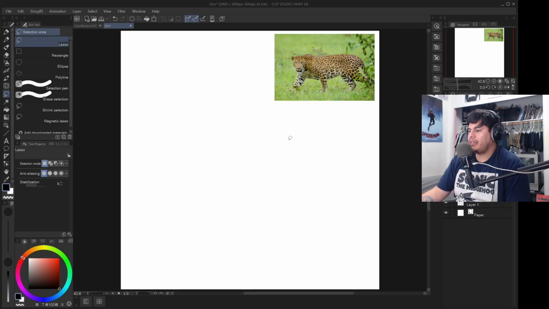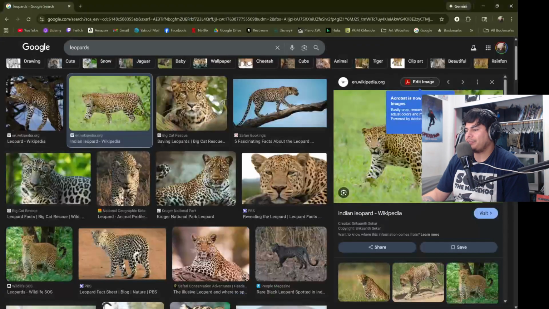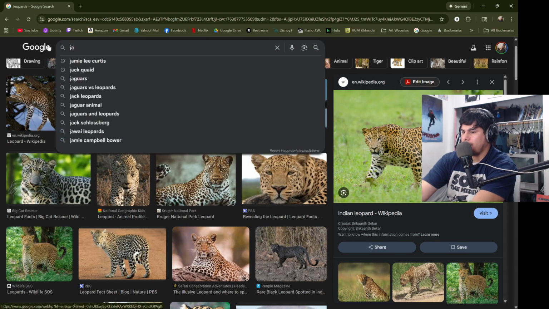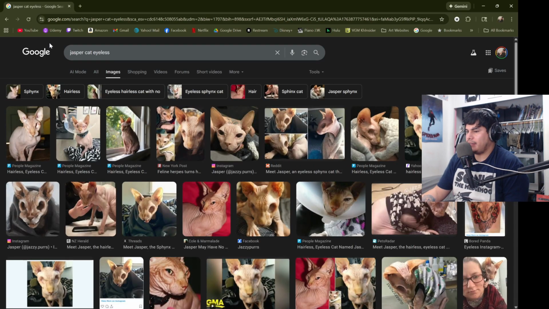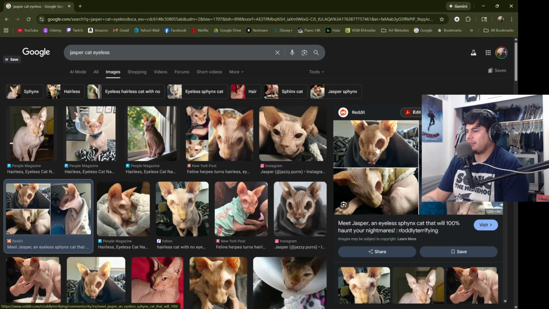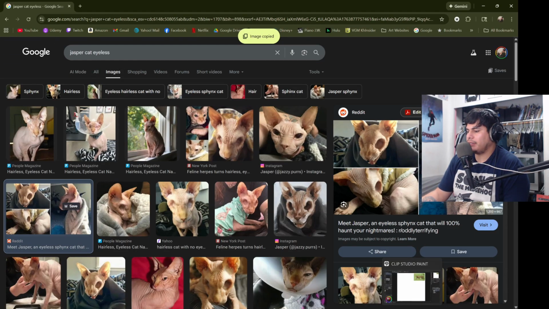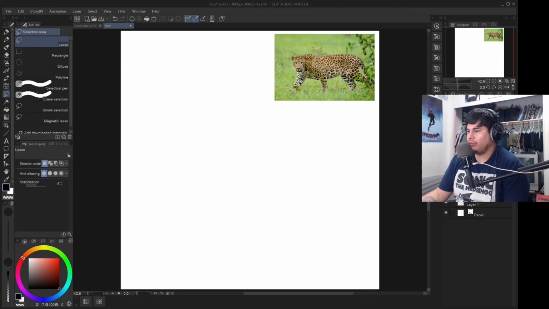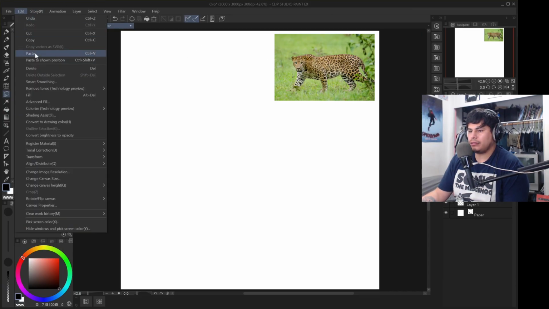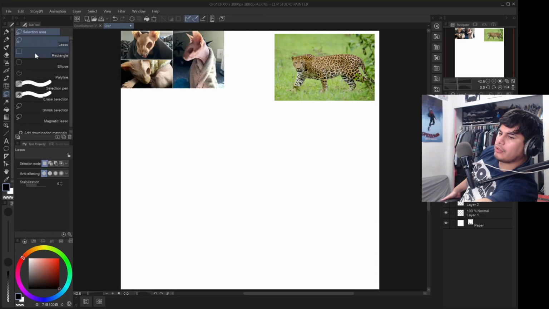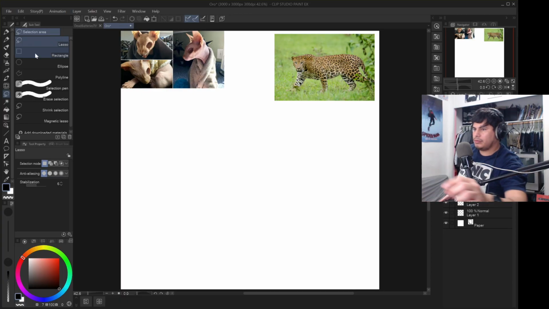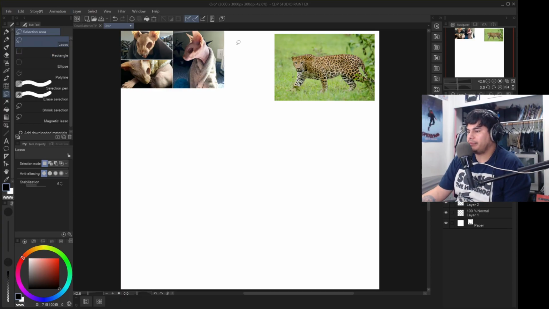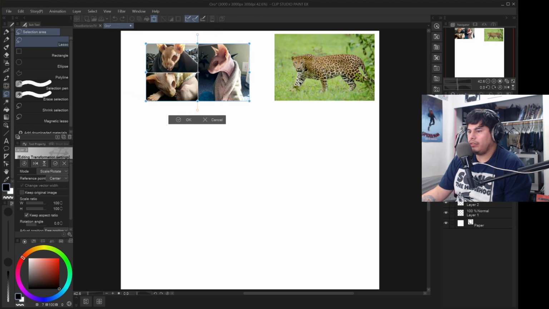Then let me get a picture of Jasper. Jasper cat. Eyeless. This cat is super cool. He looks awesome. And poor guy. So a little bit of a story regarding this little dude, right?